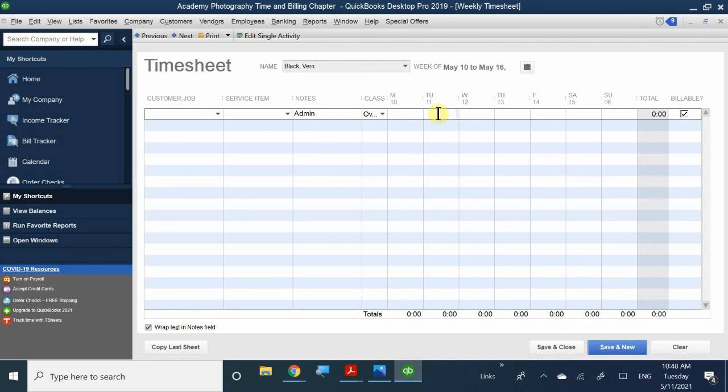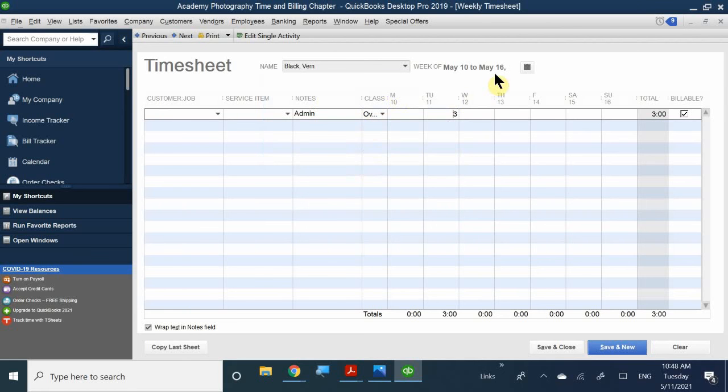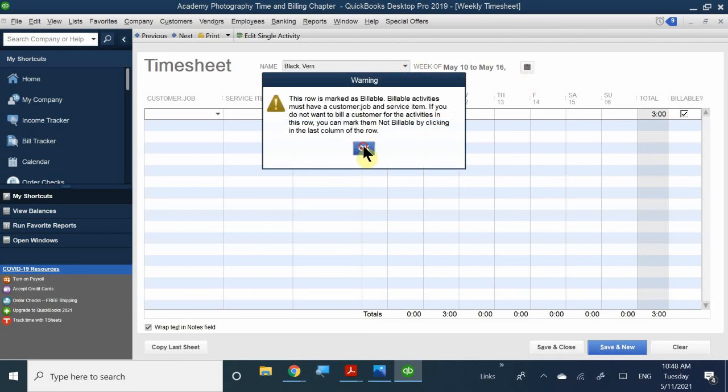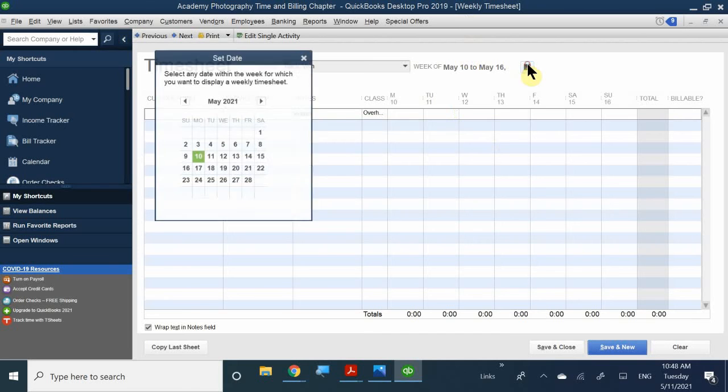On Monday he worked 3 hours. On Tuesday he worked 2 hours. Oh wait, I forgot to change the date. Can you see what the date is for Mr. Vern? January 7th to January 13th. Okay, so the same time. I think it's because I have stuff here already. There you go.